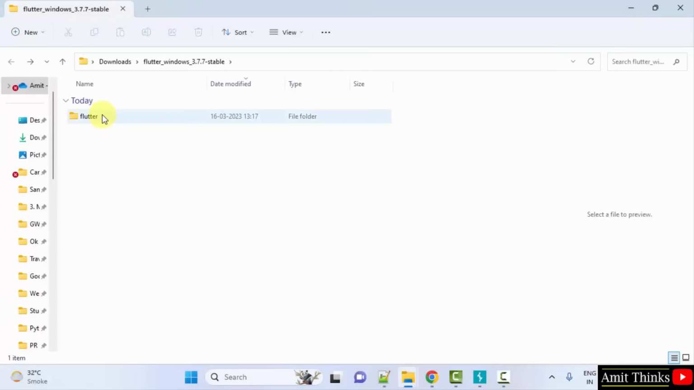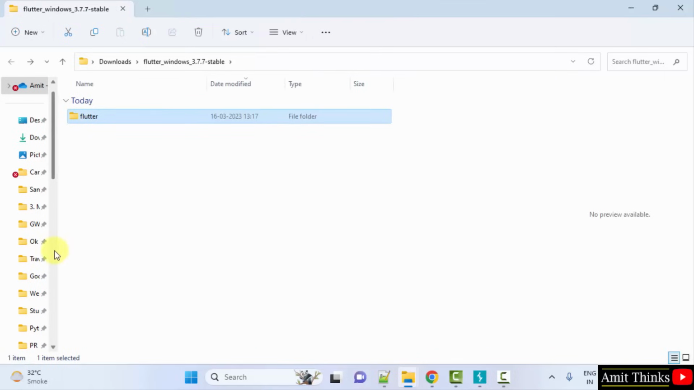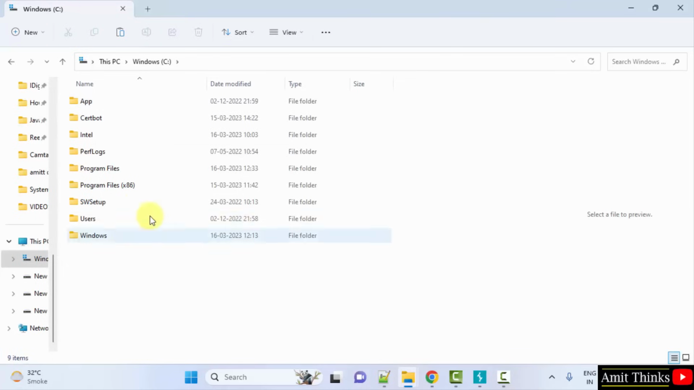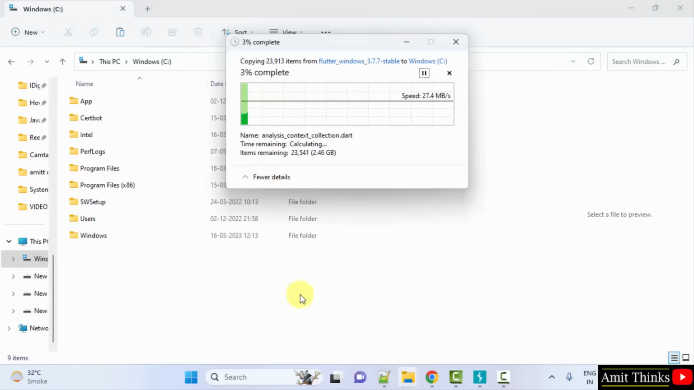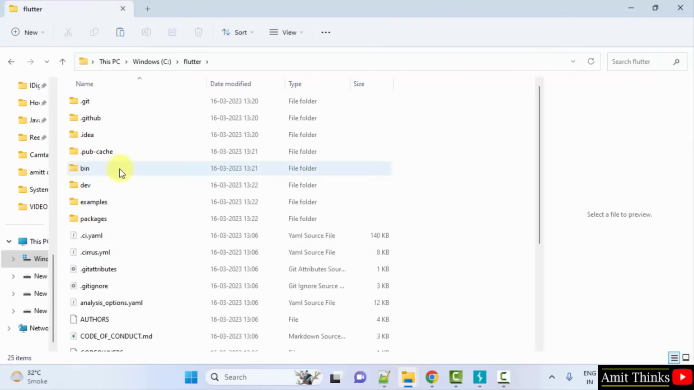Guys, we have extracted it. Now copy. Go to C drive. Remember we told you we can't add it in program files, so right click and paste it here. Guys, we have copied it here. Go inside, go to bin, copy this path.